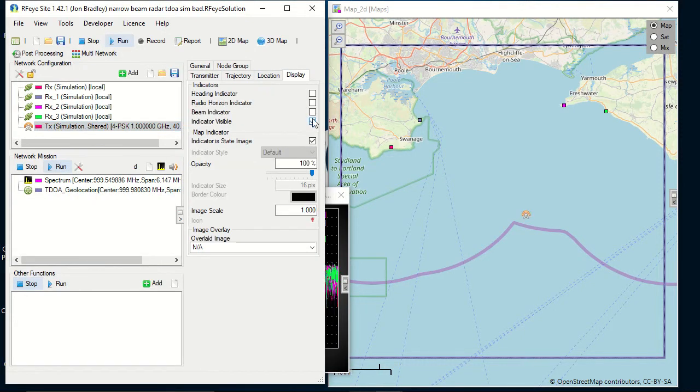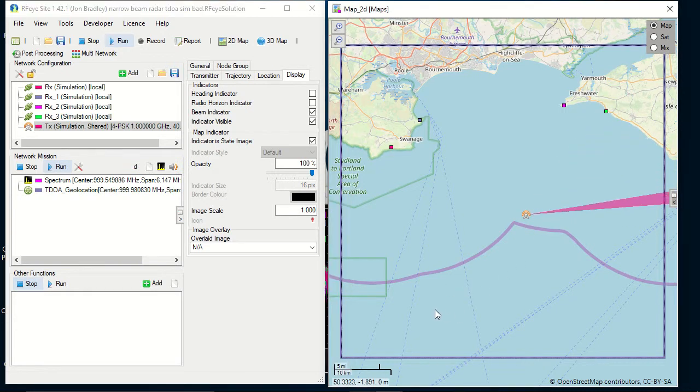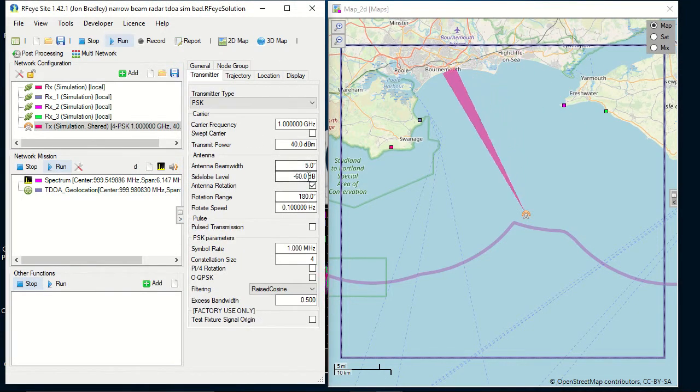Something, of course, you can't really do in real life. But here I have the transmitter, which is just inside the international waters. And we've got a very, very pencil thin beam. It's 5 degrees, minus 60 dBm side lobe level. So a very precise signal. I can even turn this into a pulsed transmission signal as well if I wanted to do that.